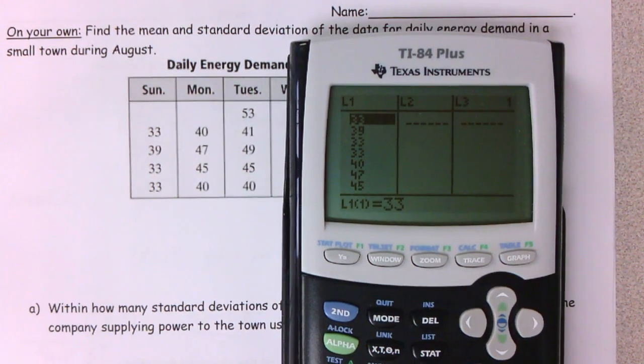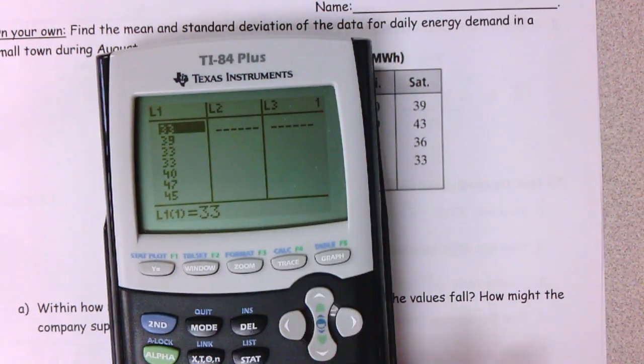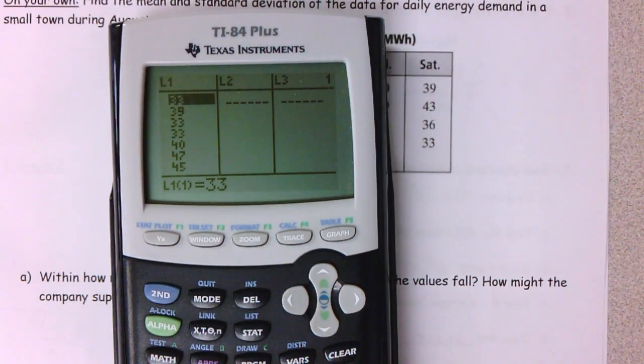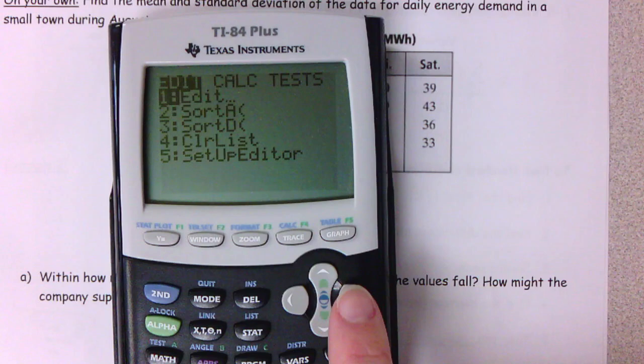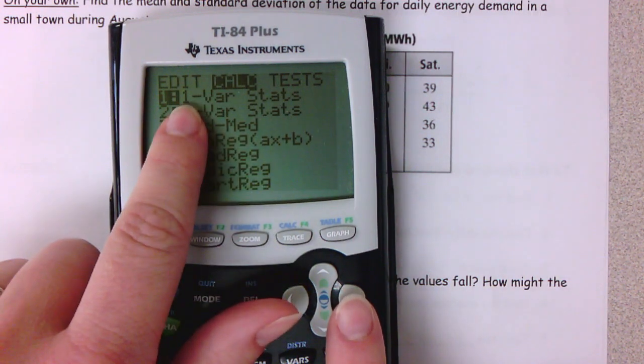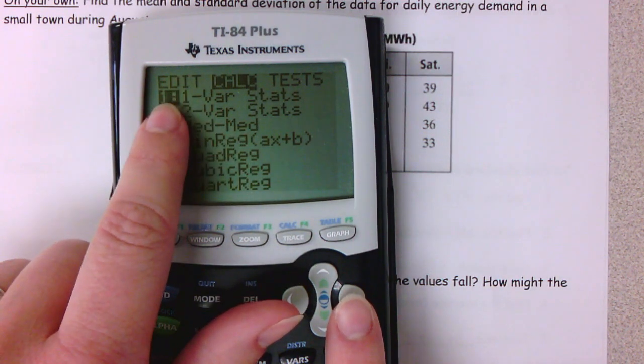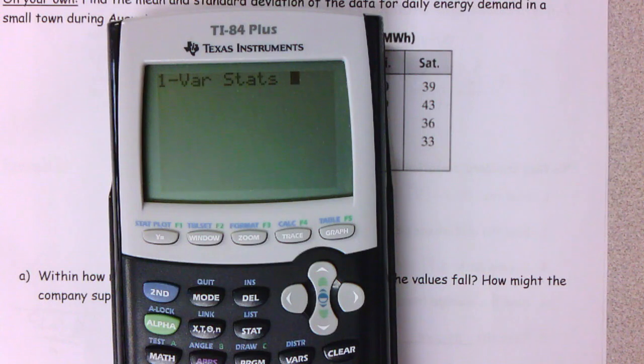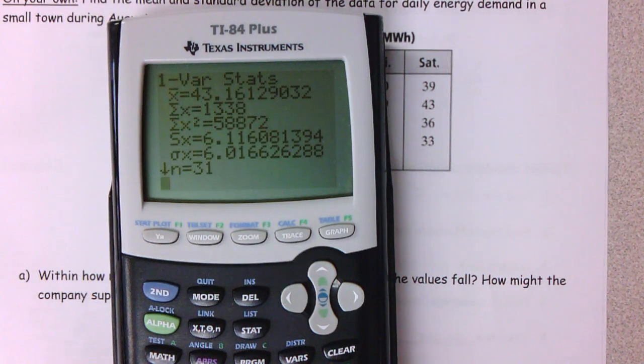So if I want to find the mean and standard deviation, once everything's in the list, we hit Stat, scroll over to Calc, and I want one variable statistics, the very first thing, and then I'm going to hit Enter, and then you might need to hit Enter again. Each calculator is set up a little bit differently, but we might need to hit Enter again so that it actually calculates it.